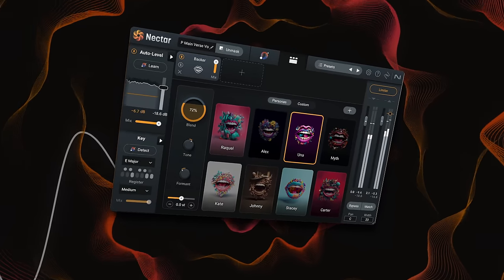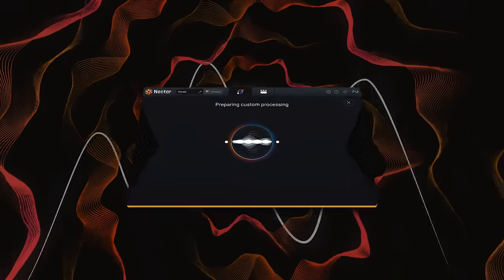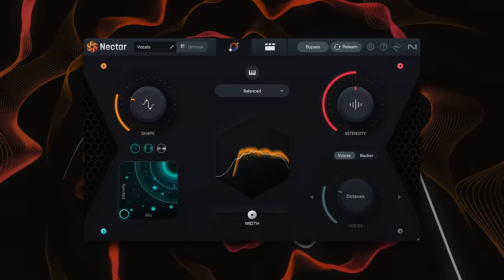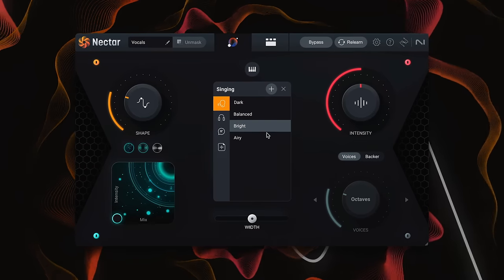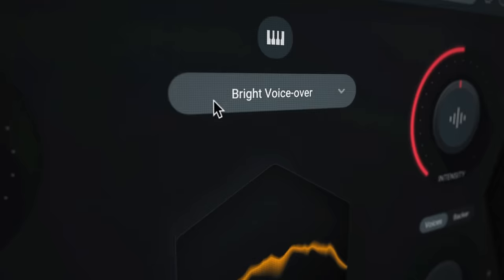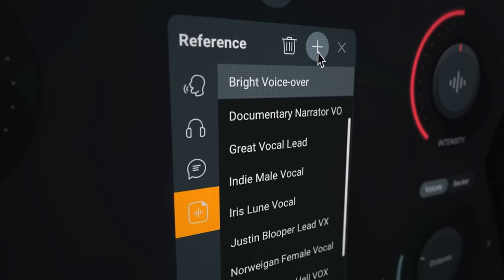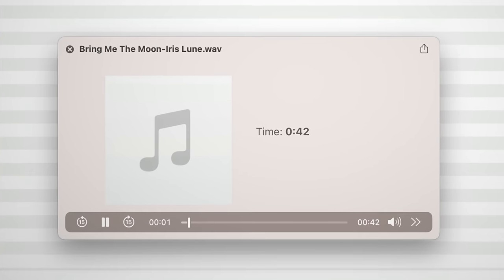Here's what's new in Nectar 4. The Vocal Assistant page now provides a broad interface for making simple and helpful decisions without getting lost in the details of vocal mixing. Choose from various targets in your library to instantly achieve the desired sound, or import a custom reference track and Vocal Assistant will match its tone.